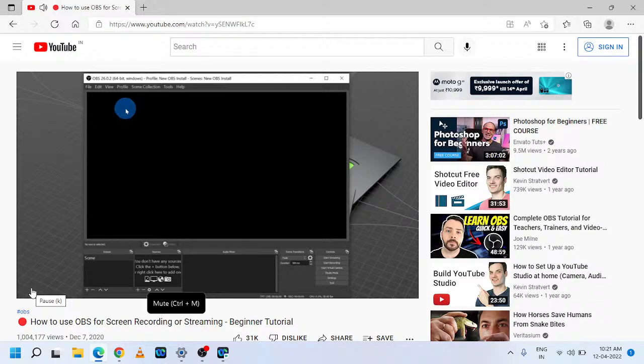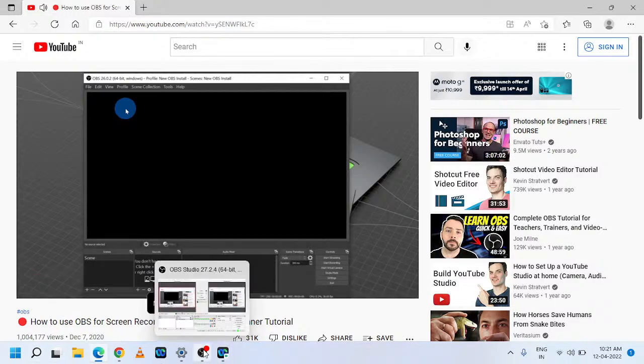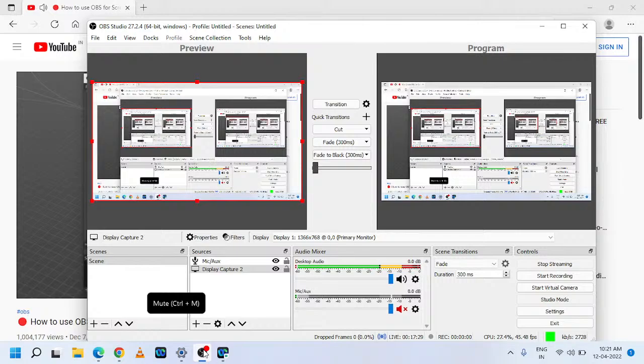For those of you who are wondering, well, how am I recording this video today? Well, of course I'm using OBS. I'm using OBS to record OBS. You can launch multiple instances of the app. It's kind of like the movie Inception.